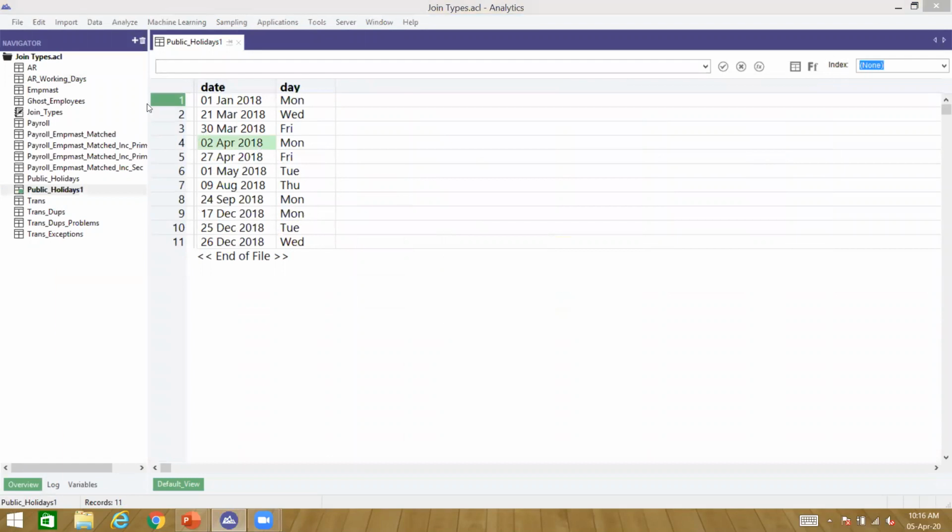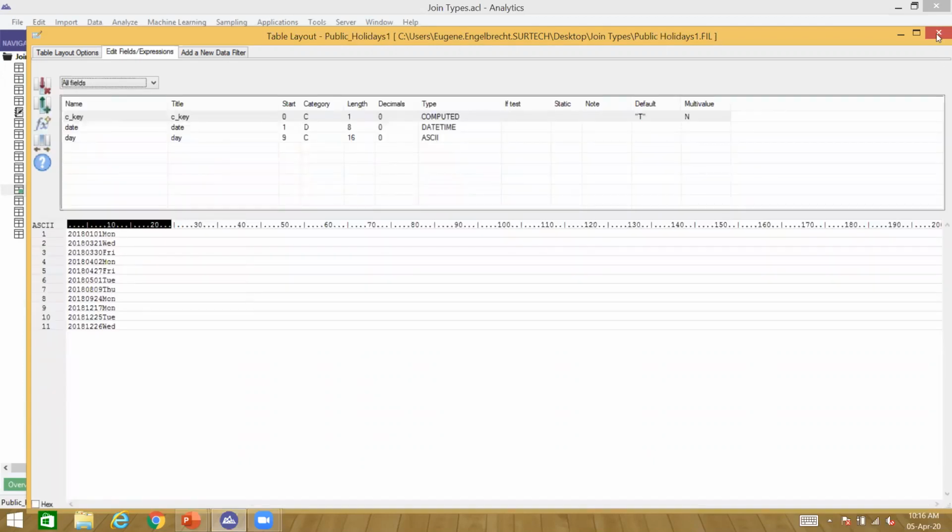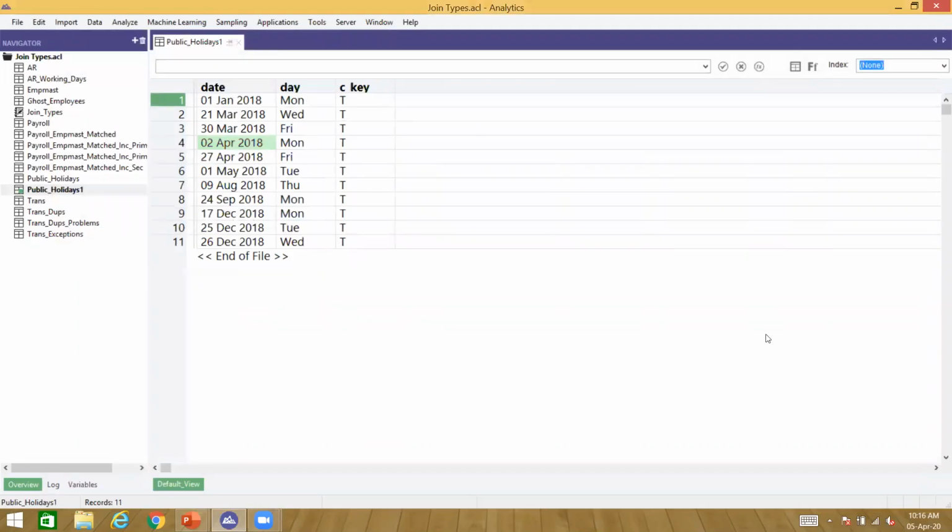I'm going to create this key field, C underscore key, and I'll put the same value I had in the other one, in this case the letter T. The point is I now have common fields that I can join on. That field with the letter T appears in both tables. I'm going to do a many-to-many join now using that key field. So it's going to combine every letter T with every letter T. So there's 11 records here, and I think 772 in the other table.